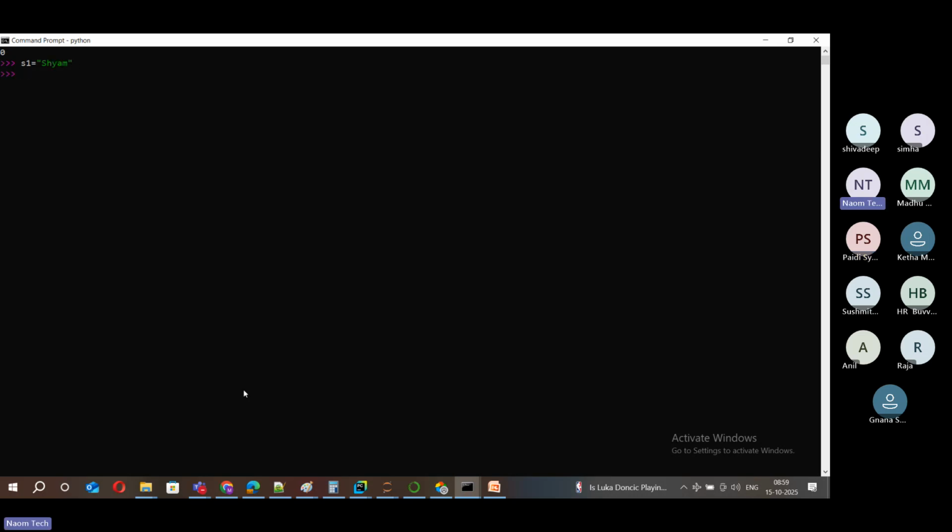So now I try to concatenate. Suppose I assume your age is just 20. Okay, s1 plus 20. I get an error. I'm trying to combine s1 plus 20. Generally, concatenation we do with the plus operator. With what operator? Plus. Plus is a concatenation operator.